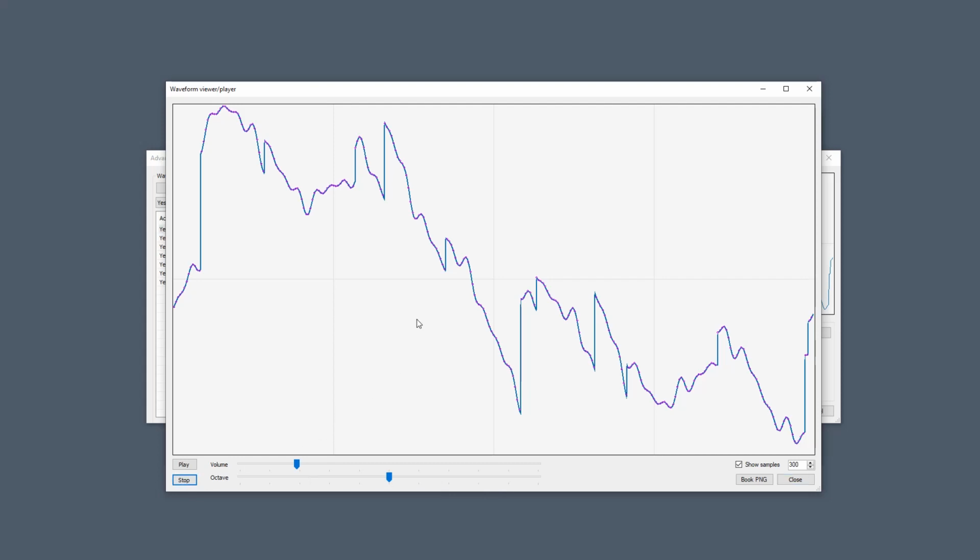It's worth pointing out that this playback feature is very simple. It's not meant to be very sophisticated. It's just to give you an idea how the raw waveform sounds. And how the raw waveform sounds is actually not the interesting part. The interesting part is what you can do with it when you bring it into your synthesizer.